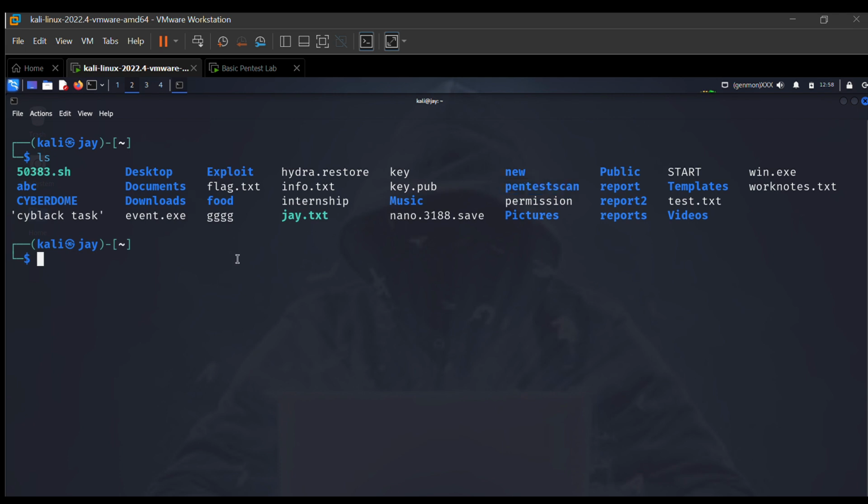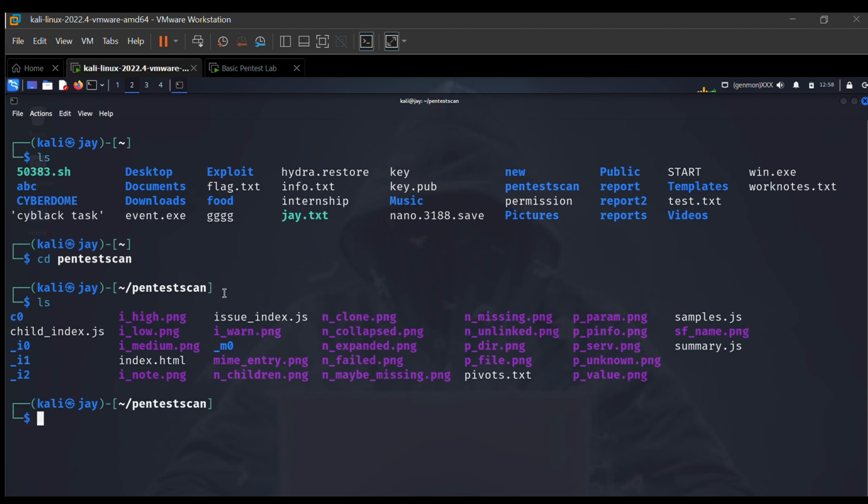So I will just navigate into the folder, cd pentest scan, and I should have the HTML, all right, index.html here. So this is actually the scan result. So I can just open this with Firefox. You can see it's carrying a .html, meaning it's a web file. So I will just use Firefox to open this.